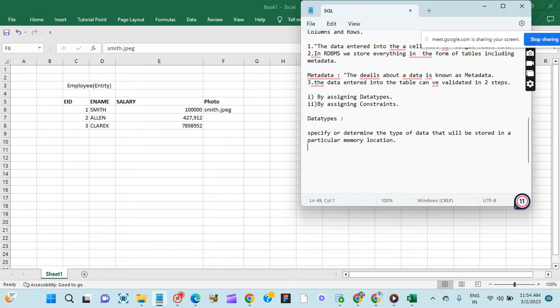The database recognizes only particular things, like the query language. Only with that language can we communicate with the database. Otherwise it shows errors. So these are predefined things, which we are saying about the data types.